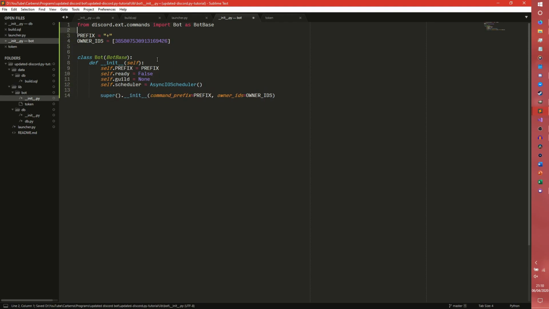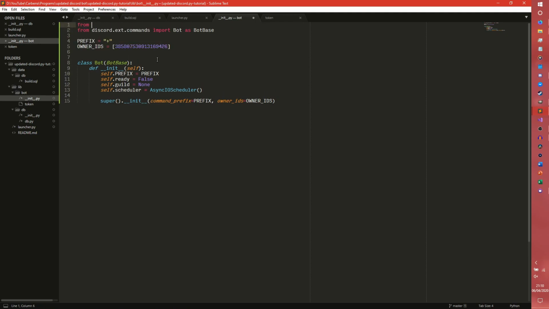So we need to import our scheduler. So from apscheduler.schedulers.asyncio import AsyncIOScheduler. Let's see if we can remember this off by heart. I think that's correct. We'll see if I've remembered that off by heart correctly.